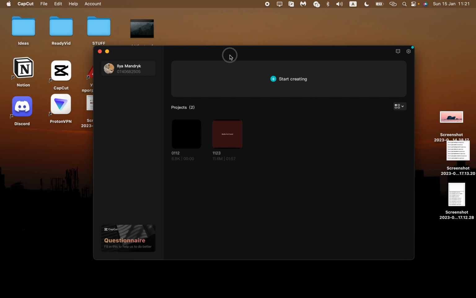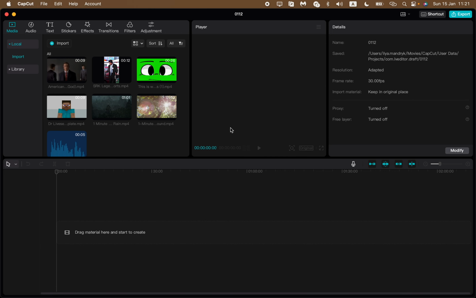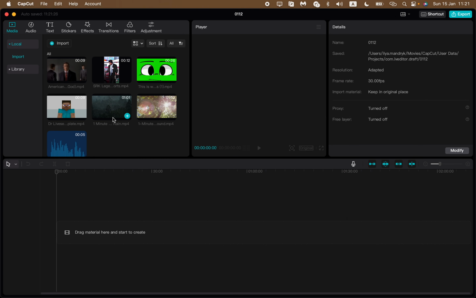Basically, when we open our app, we have this window. We can create a new project by clicking Start Creating right up here, or I will open the project which already exists right up here. As you can see, I've added some videos and some audios, but if you want to add them as new, all you need is to click on import right up here in the left top menu. After that, just choose the necessary variants. As you can see, I'm working on Mac, but this tutorial will also work for Windows because the navigation in this program is the same for both platforms.